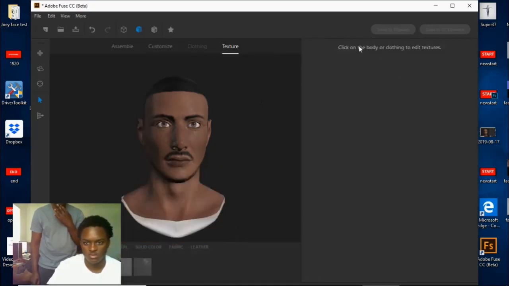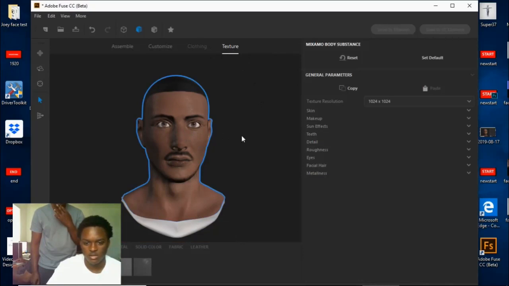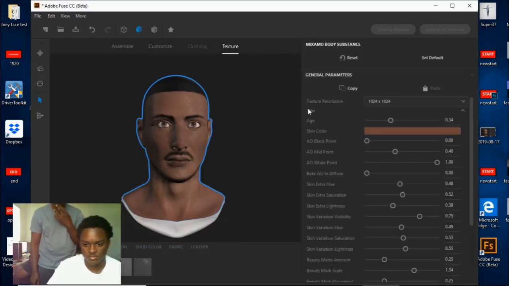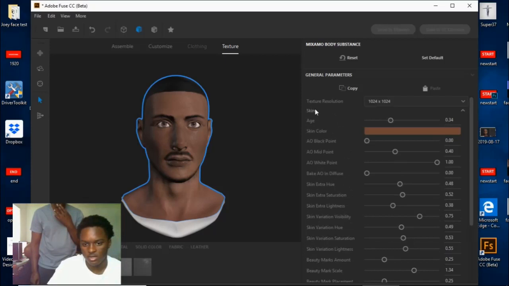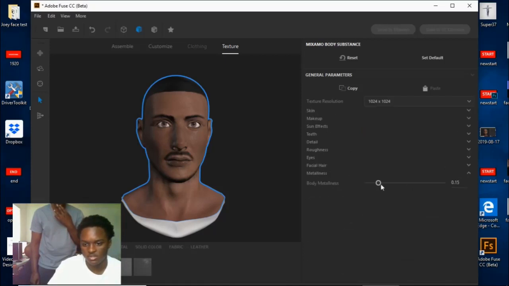Oh. Click on his face. Okay, yeah, there you go. Go to skin. Look at skin. I kind of messed around here and there also. Right, yeah. I did something with this. I messed around with this thing. I don't know how to tell you to get back.